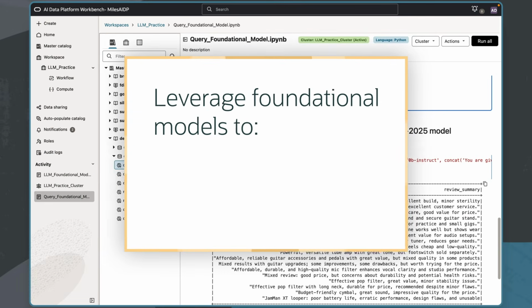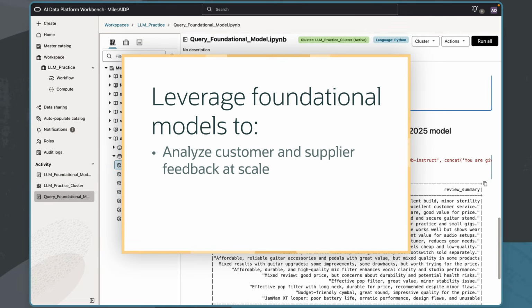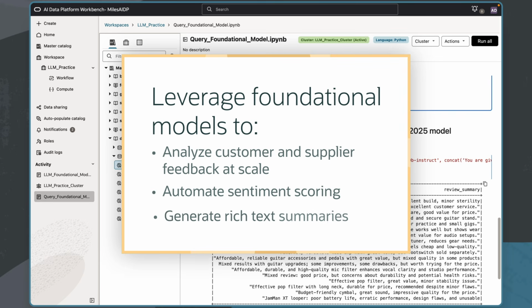By leveraging foundational models, I can quickly analyze customer and supplier feedback at scale, automate sentiment scoring, and generate rich text summaries all within my notebook without leaving AI Data Platform Workbench, streamlining my workflow and unlocking new insights with minimal code.